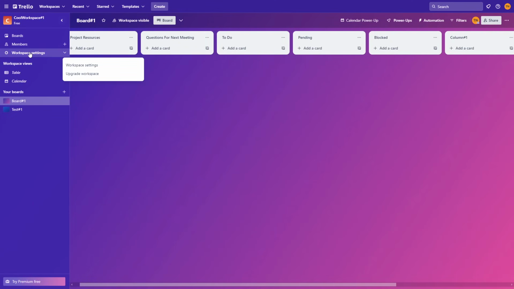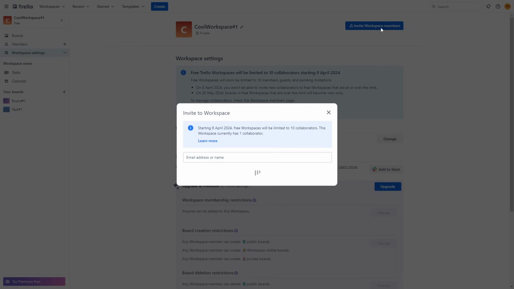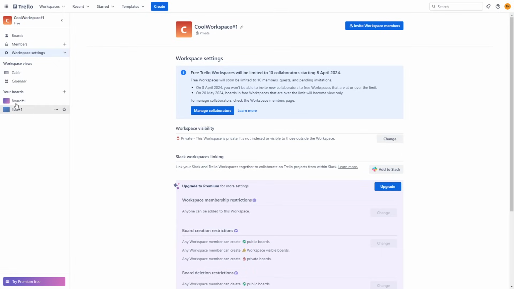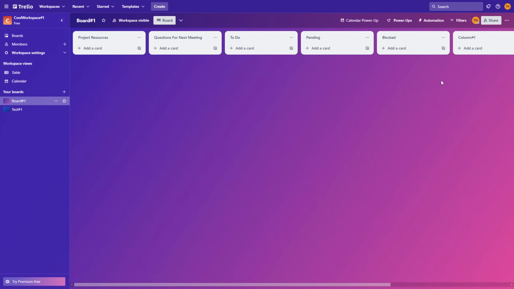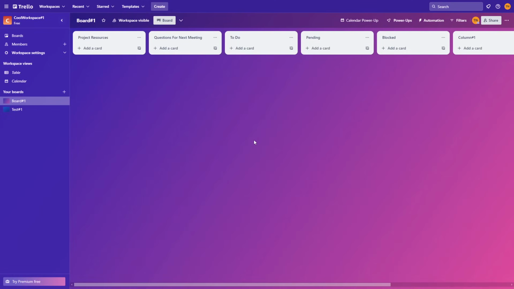Now if you click on workspace settings and click on workspace settings again, here you can also invite workspace members. Now there is a difference to this, because here we're inviting people to our whole workspace. They will be able to see all of our boards, and if I click on a board and click on share, we only invite people to one of our boards, which is this one right here. So there's a difference when inviting people.